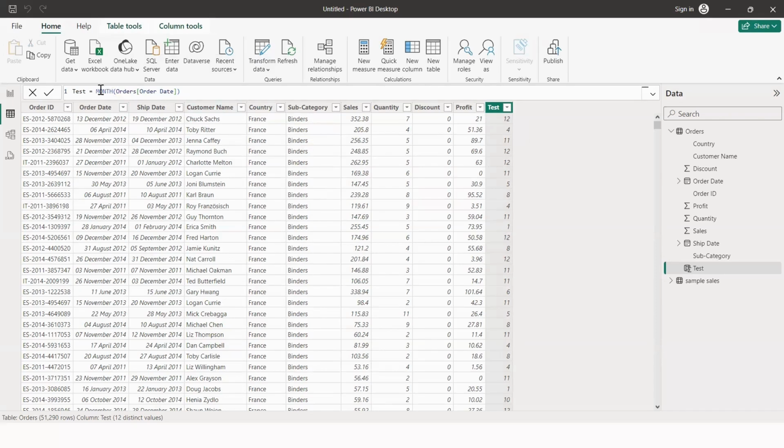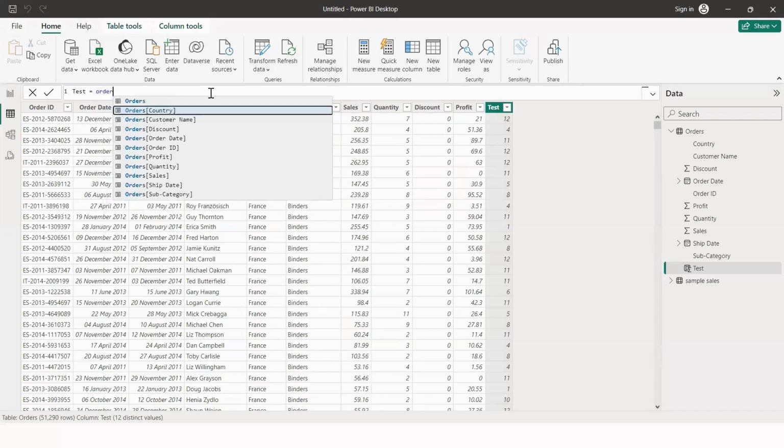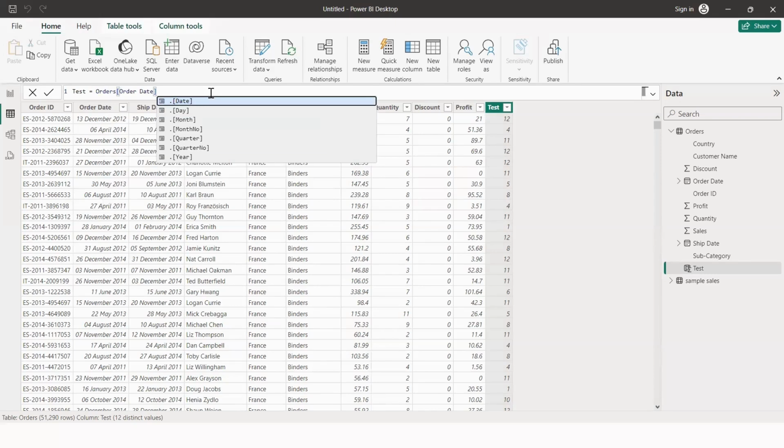What would I do? In that case, you won't be using this function. What I can do is write the order date over here. So I'll be using this order date column. Now, when you use this, you will see that it gives us some suggestions: date, day, month, month number, quarter, quarter number, or year. So we will be using these functions one by one.